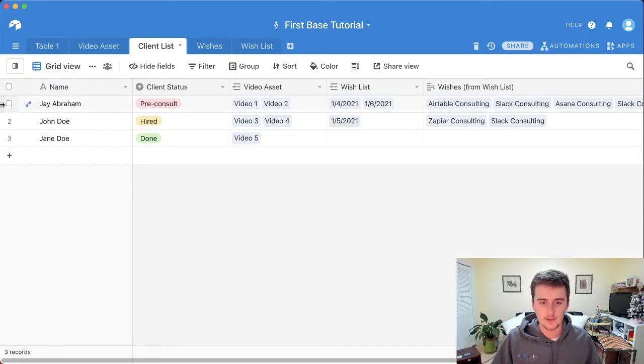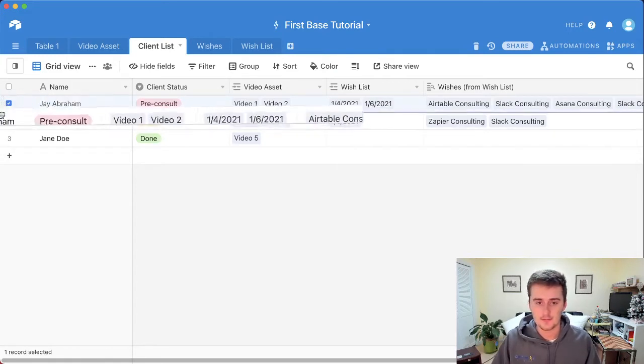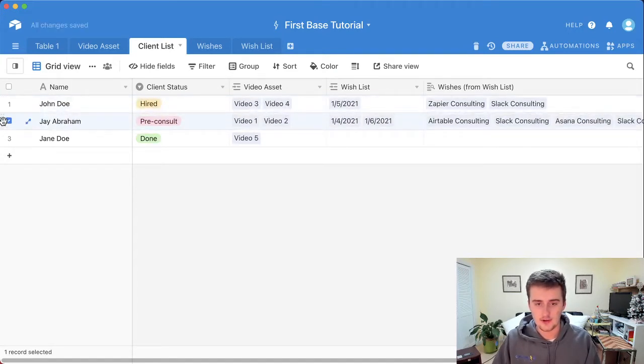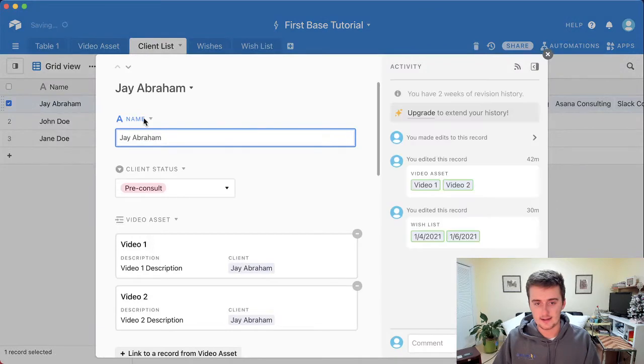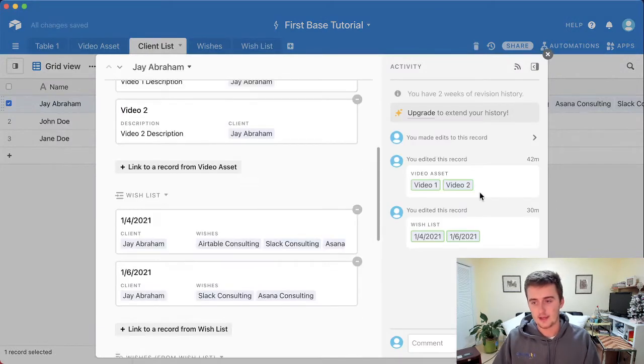A record is the same as a row in Excel. A record is like this right here. Everything I just highlighted by clicking that is a record. And you can drag records using this over here. You can expand a record by clicking this. And you can see everything.